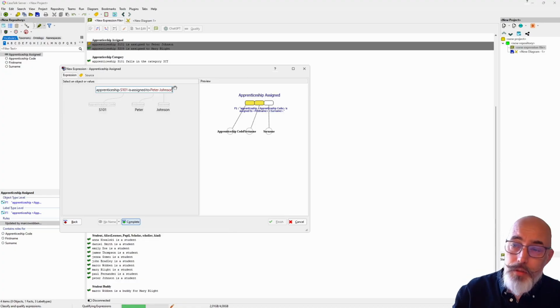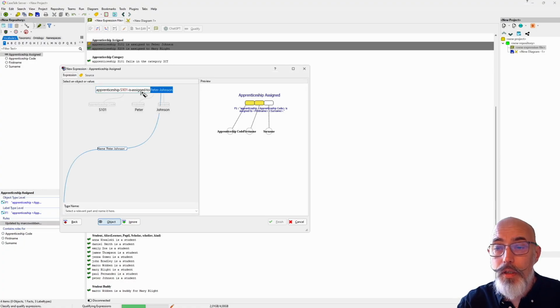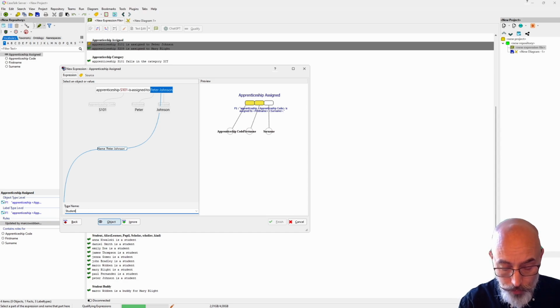It renders as a fact type with 3 roles played by apprenticeship code, by first name and by surname. Now, to make this more usable, we now can recognize, wait a minute, there is something more to that. So I can select the whole thing and now say, wait a minute, the combination of first name and surname, that is actually representing my student.